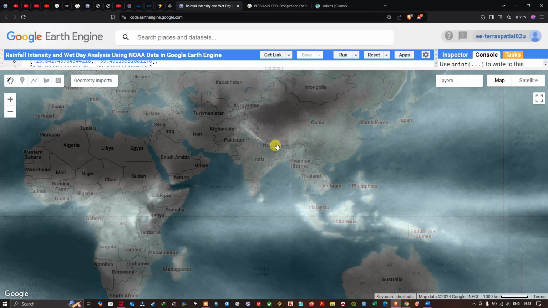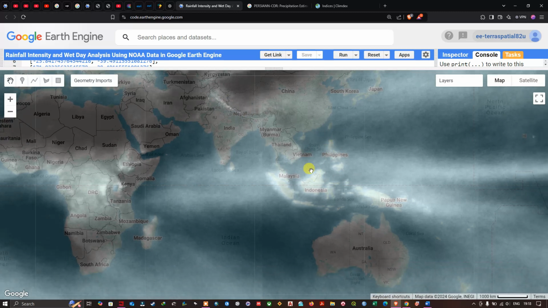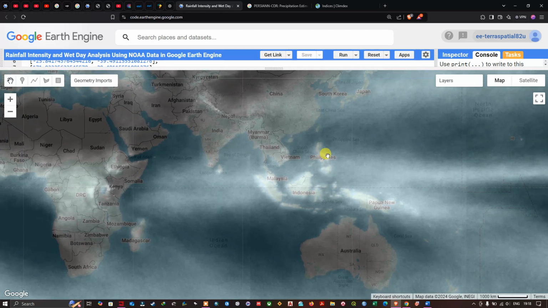Similarly, towards the east, you can see that Malaysia, Indonesia, and the Philippines have a higher frequency of wet days. Even Vietnam has a higher frequency of wet days. Based on the brighter pixel values, you can see the higher frequency of wet days. And similarly in Madagascar, you can see it here.